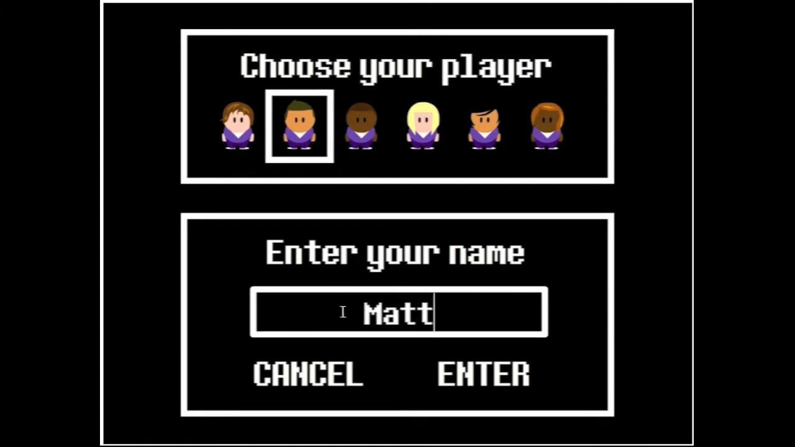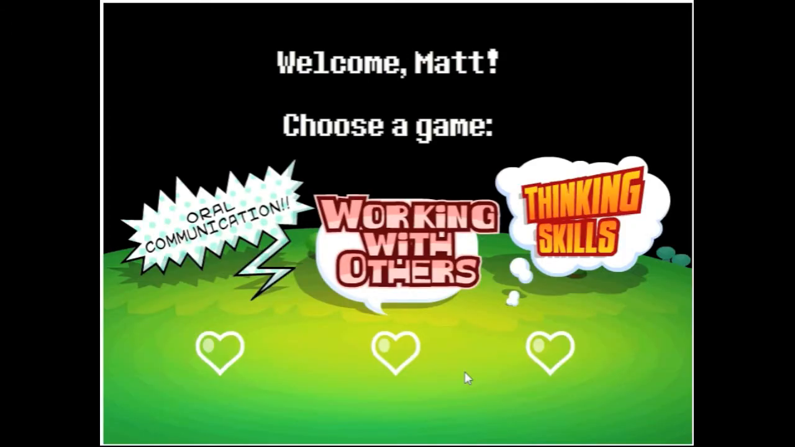Once you've put in your information, you'll see the Game Select page. Summer in Smallywood is broken up into 3 different games: oral communication, working with others, and thinking skills. The empty hearts below each title will be filled as you complete each game. The games were divided by individual essential skills because some people may want to play all 3 games, while others may choose to simply focus on 1 or 2.